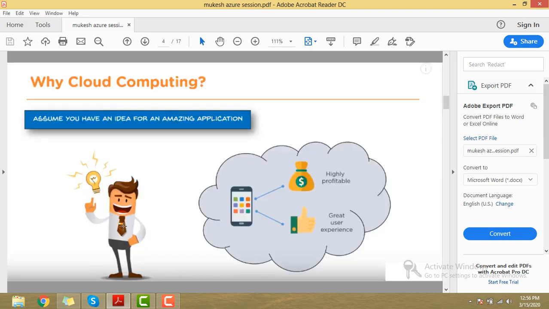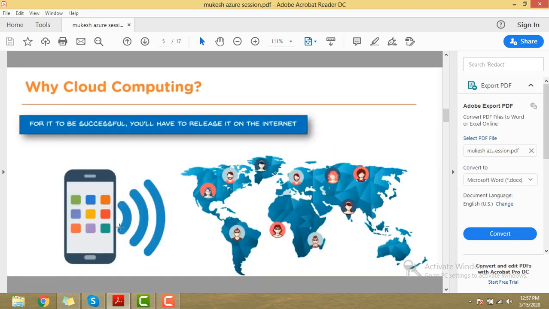Let's start with why you should be interested in cloud computing. Let's take an example. You have a revolutionary idea to start an amazing application. It can be a great profit. For it to be successful, you will have to release it on the internet. People need to use it, they need to spread the word, and it becomes famous.